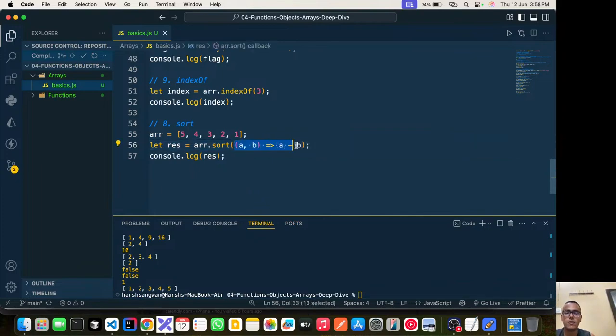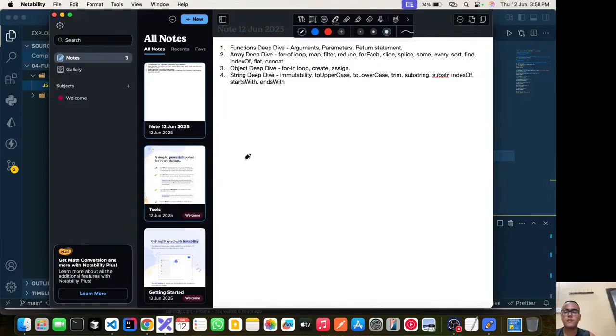It accepts a callback function which has two arguments a and b. If the return value is negative, then it is going to say that a is smaller and a will be put first, and if the return value is greater than 0, then b will be put first, and if the values are equal, then a will be put first. That is the sort function.